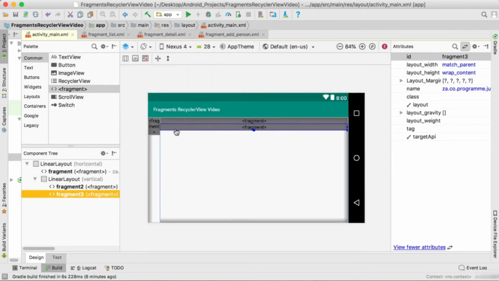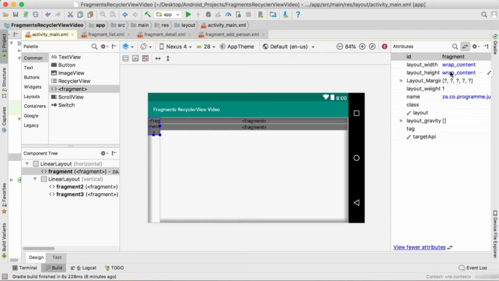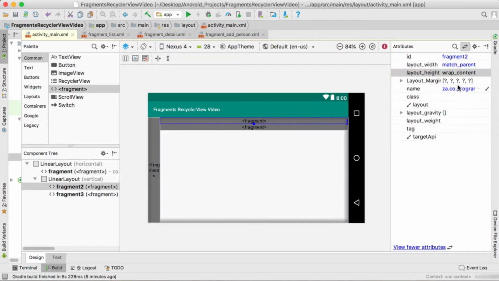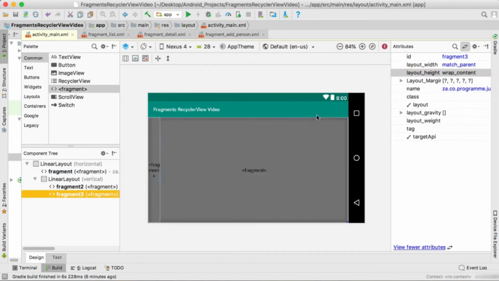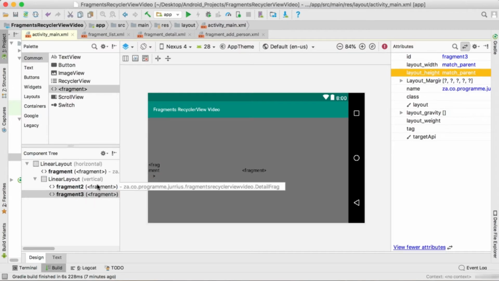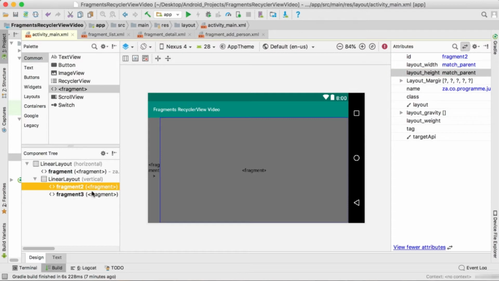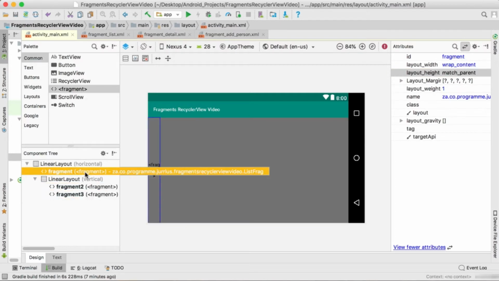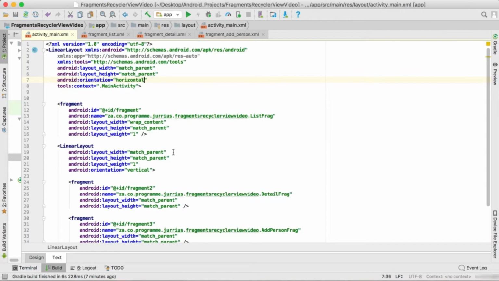So let's just quickly have a look at what we have here. So for your fragments, set the height to match the parent, and then on these two also, the height should match the parent, and this one also, the height should match the parent at this stage. We will change it now just to see something on the screen. Okay, so the width and the height is matching the parent. That one is also matching the parent. Okay, so let's go into the text part now.